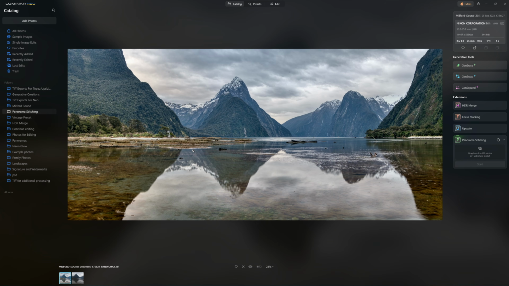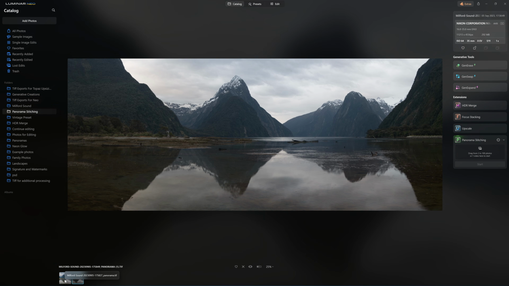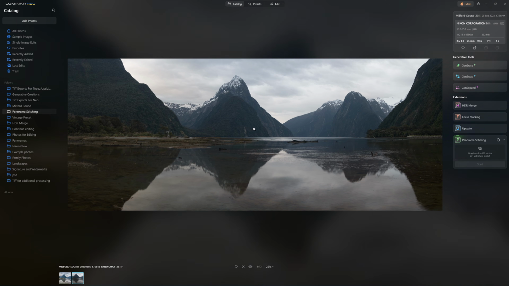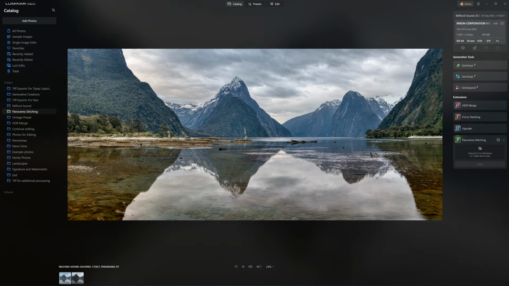Let's do a quick comparison between this HDR pano and the original pano that just used a single exposure. You can see between the two, this one certainly has a greater sense of realism, whereas the HDR version, well, it does kind of look a bit HDR-like.